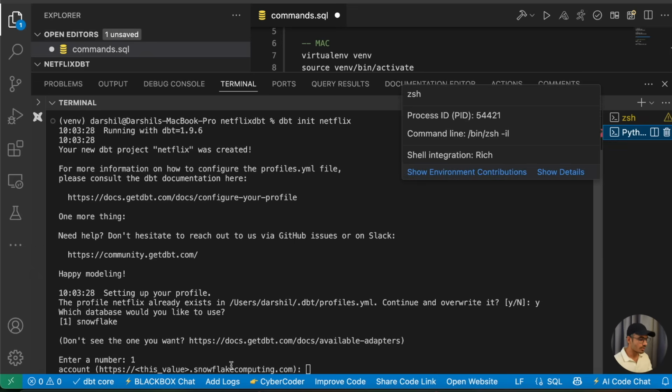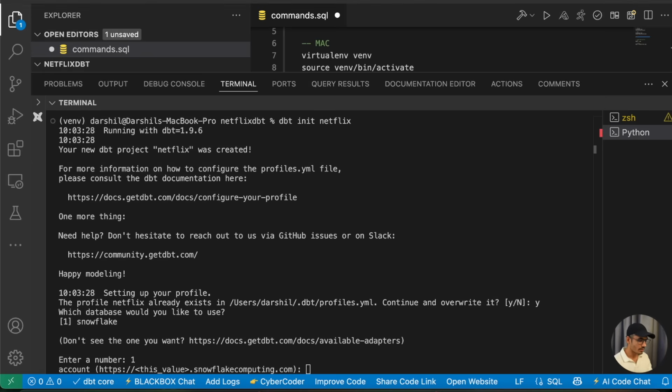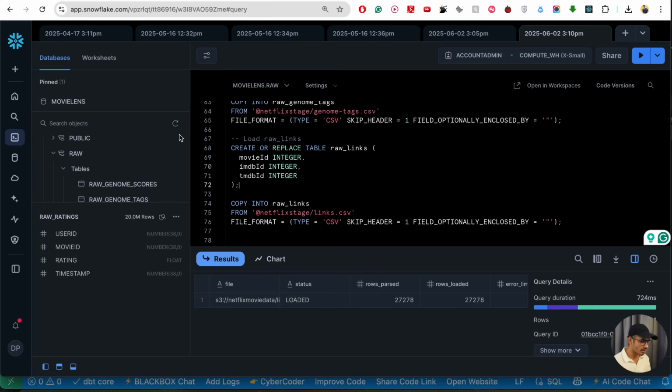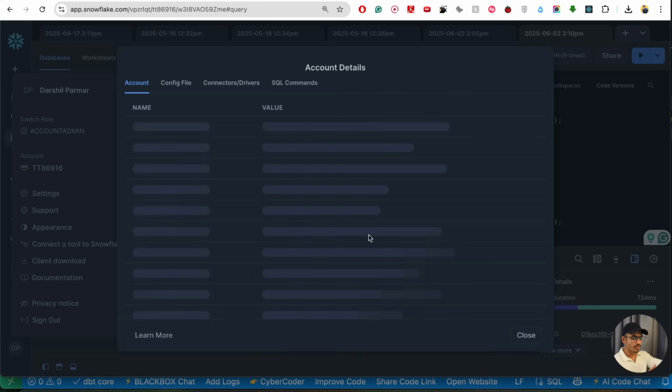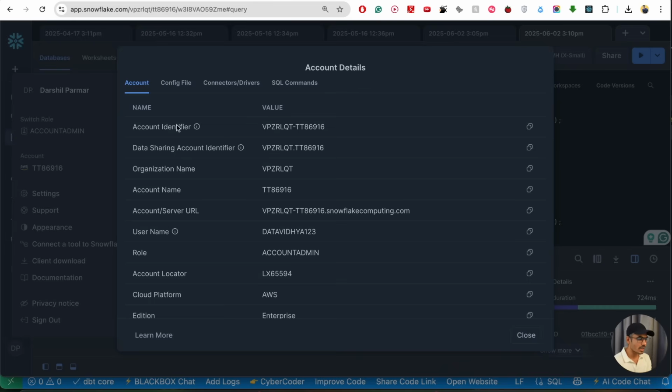All right, so now enter account information. You need to enter the value for the account. Now you have to add the account identifier value. Where do I get this? Go to your Snowflake. Click on the bottom left, click on "Connect a tool to Snowflake," and you will find all of the information available here. What it is asking for is the account identifier.